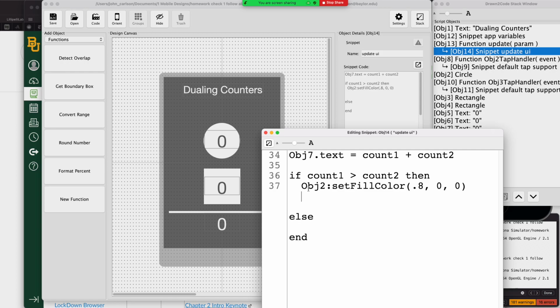But in addition to changing object 2 to red, if it's the higher count, I need to change the rectangle back to white, let's say. So it is object 3. So I'll say object 3 set fill color. White is fine, so that could be a 1 or a 111, doesn't matter. All right, let's think about the else.